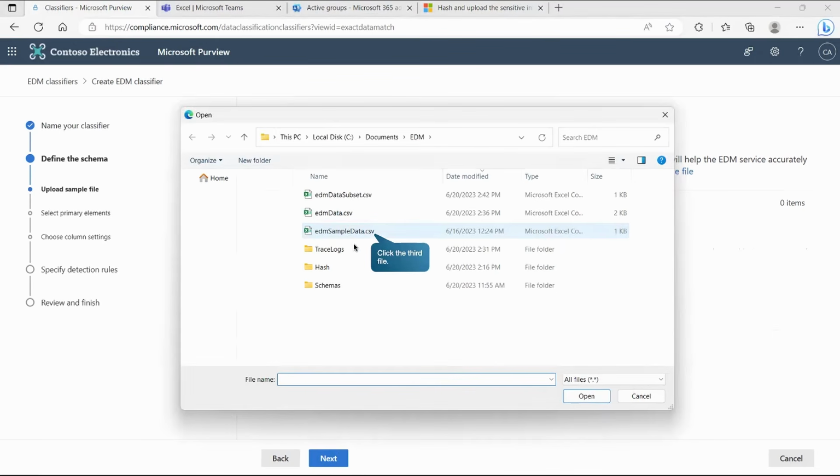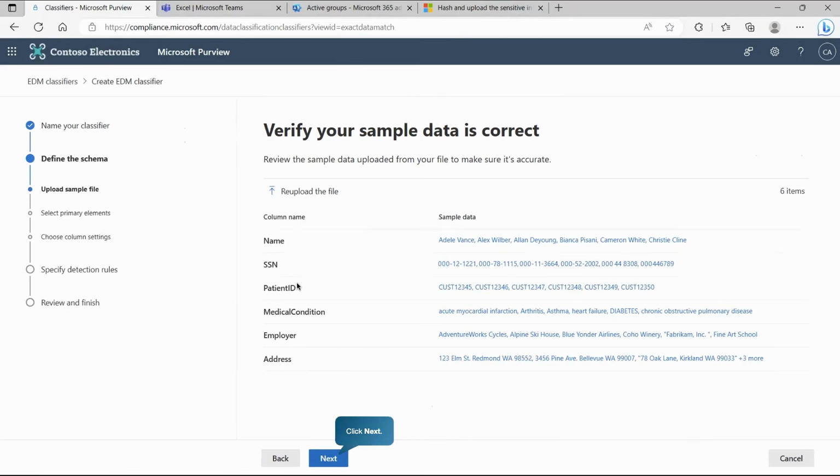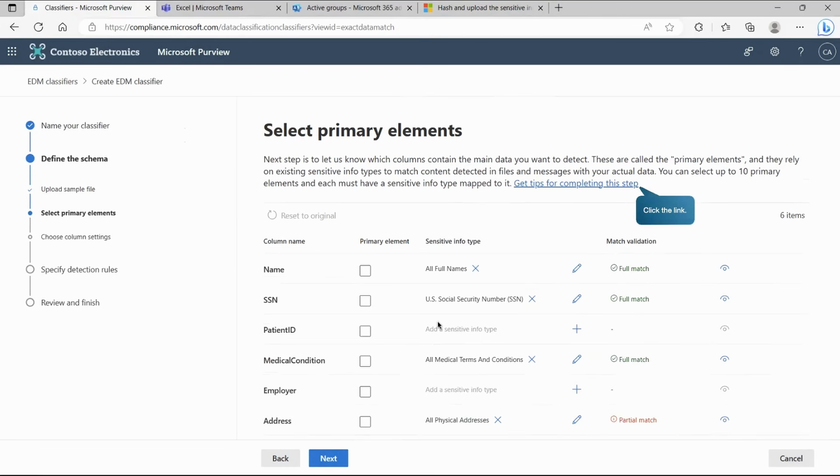There is an upload button. Now we are going to select this EDM sample data and open it. Now you can see at this place, whatever data we uploaded, it has detected the columns and the sample data for that. So name, all the names are there, SSN, patient ID, medical condition, employer, and address. Now, this is the important part. Here we need to select the primary element. As you can see, once you upload it, multiple column names got identified with the existing SIT, sensitive information type, and that we're getting at this place.